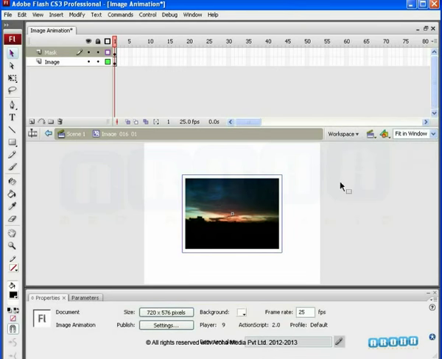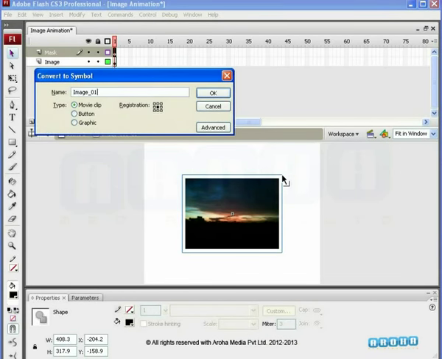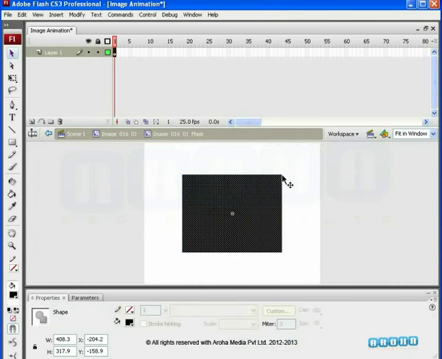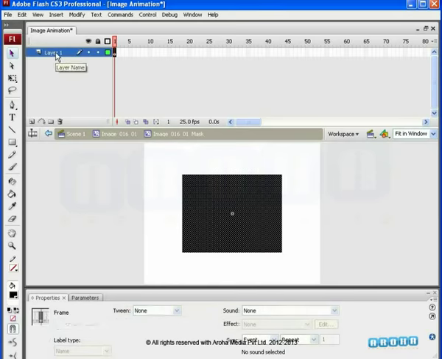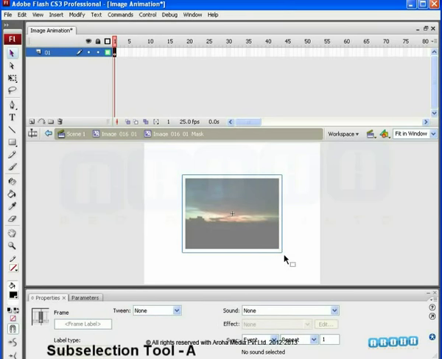Pick this mask rectangle and convert these two into a movie clip symbol. Name it image_016_01_mask. Now, double-click to enter this mask symbol. Name the first layer as 01. Put this layer on Outline mode and from the Tools panel, select the Subselection tool.